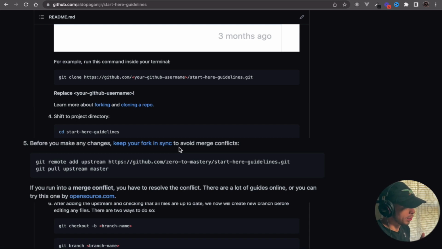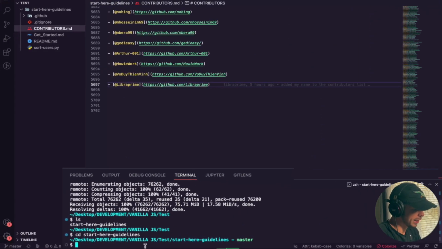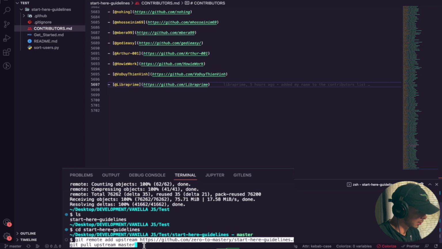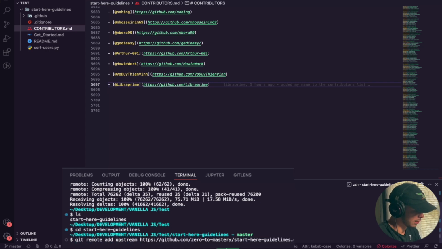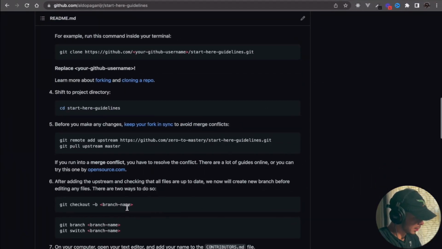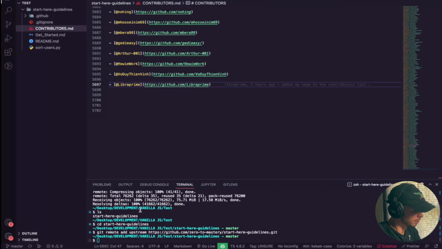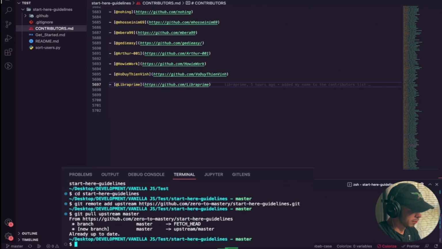So to avoid that, what we're going to do is we're going to add our upstream here, and we're going to pull the current changes. So we'll copy this, and then we're going to paste that. Oh, hold on. It copied both of them, one at a time. Okay, so now we have added our remote, and then we're going to git pull upstream master. Perfect. We're up to date. So everything looks good. We're checked out.